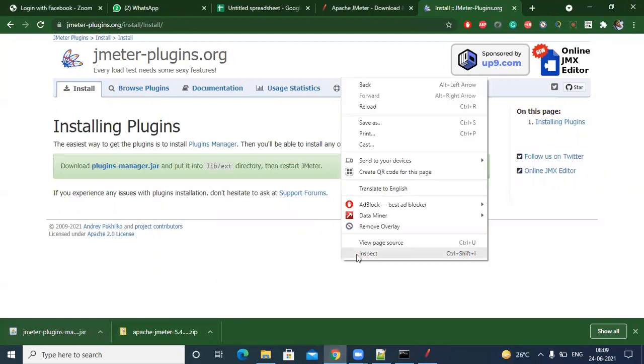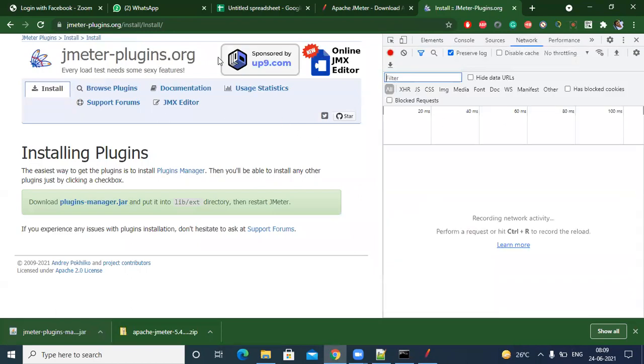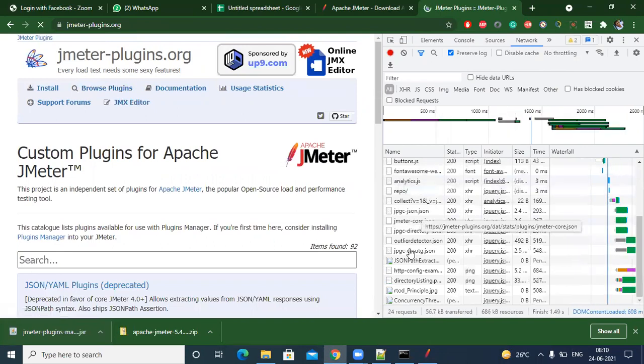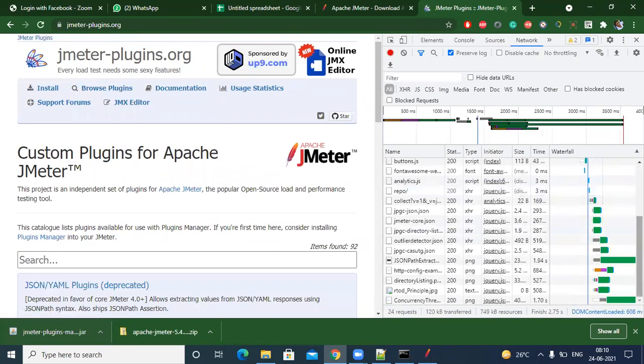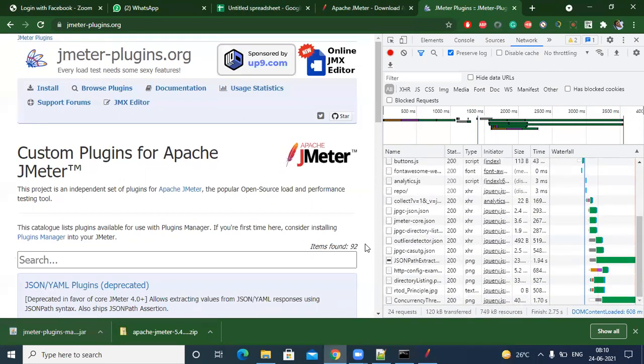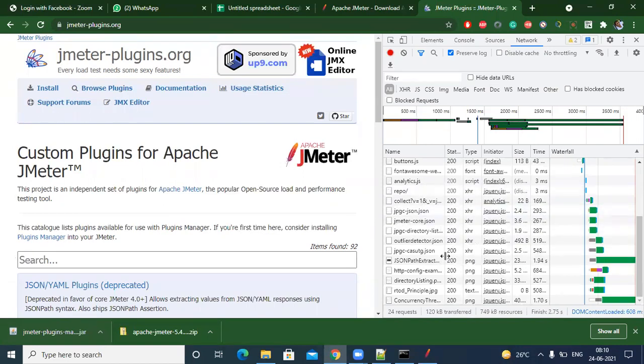If I do inspect and go to network, suppose I do something, you can see all the APIs getting started. With these APIs, this page is getting loaded. So we will put the load on these APIs directly, not on the UI. So you have to capture these APIs and give them to JMeter.